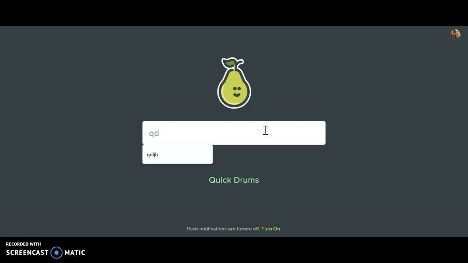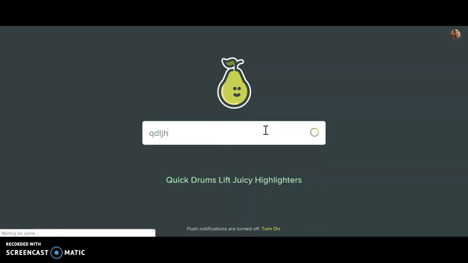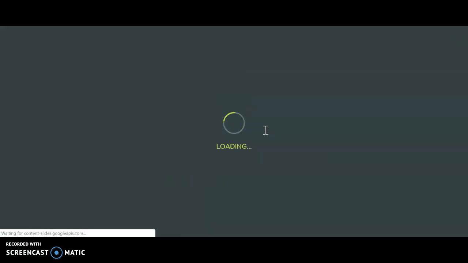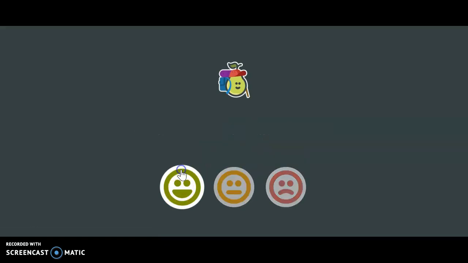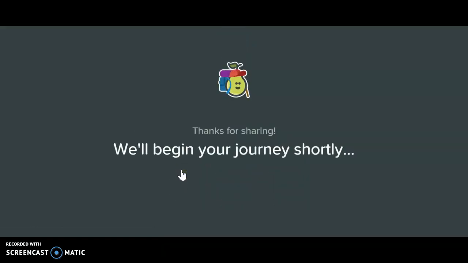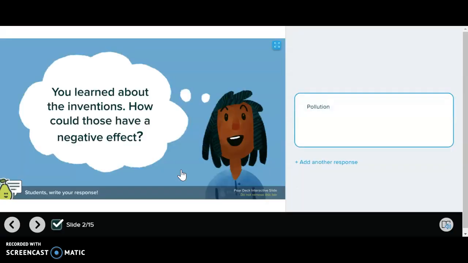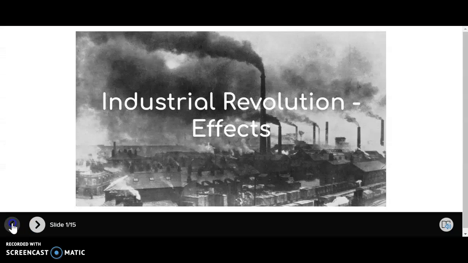Q, D, L, J, H. Put your code in. It loads it. It asks you how you're feeling. I am feeling great. It does this little flippy thing up there at the top. And then you're in. You will land on the first screen here. This is the cover slide for your PowerPoint deck that you're going to work through. And then all you do is you just click this forward arrow down here on the left. Everybody see it over here?